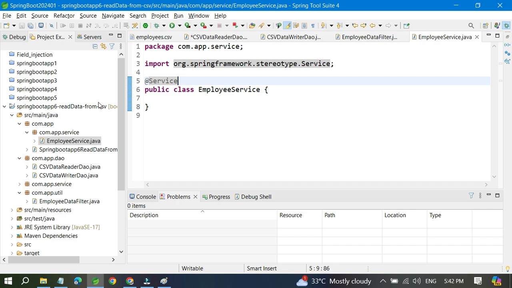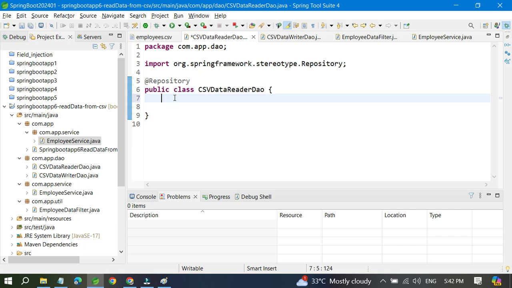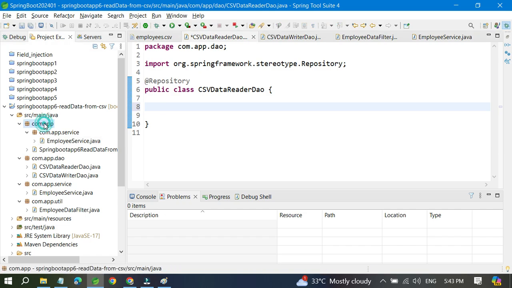Now do we need any other classes? I don't think so as of now. We already have all those things. So I'm going to the CSV data reader. This class has the responsibility to read the data from the CSV file. Let's design the method name. So public, and this will return a list of employees. First we need to create one class for the employee also.